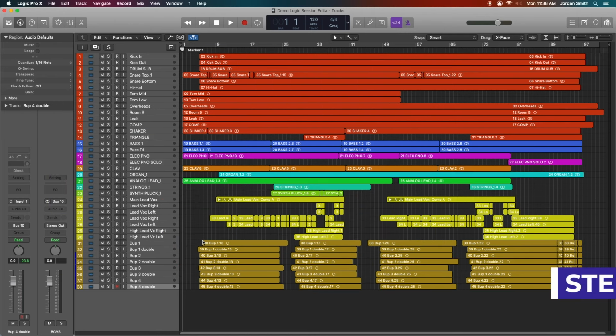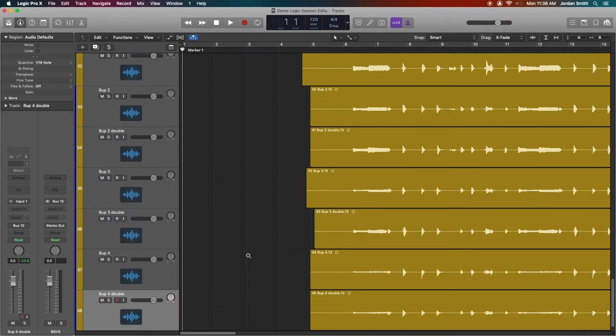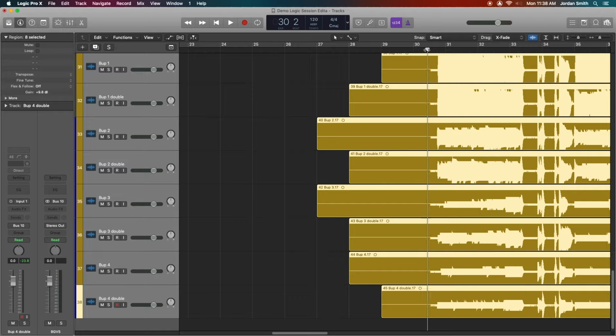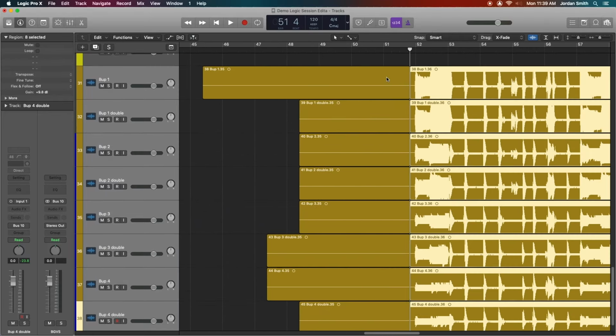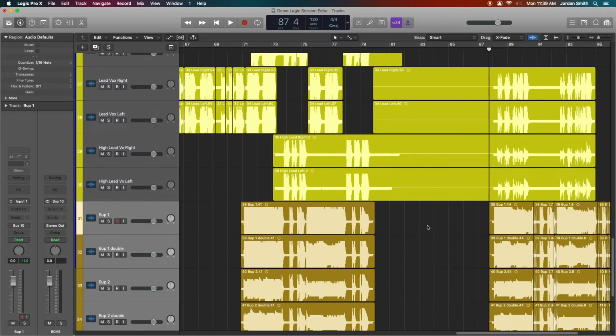The first step is to clean up all of your edits. To start, I'm going to remove any unnecessary silence in my clips, both at the start and end of each waveform. This will help create cleaner mixes, remove unnecessary hum or hiss from amps and microphones, and clear away unwanted breaths from vocal tracks.